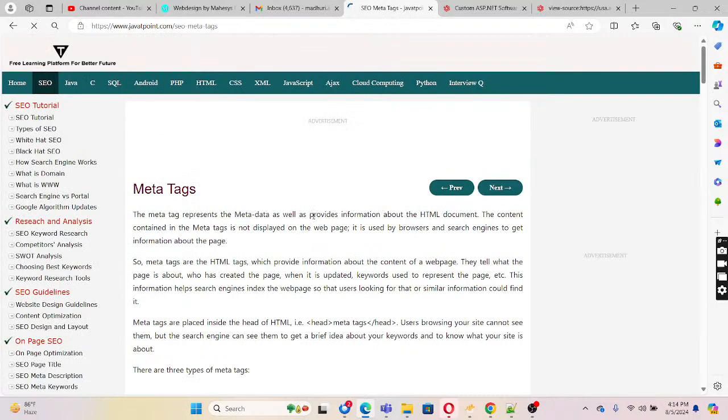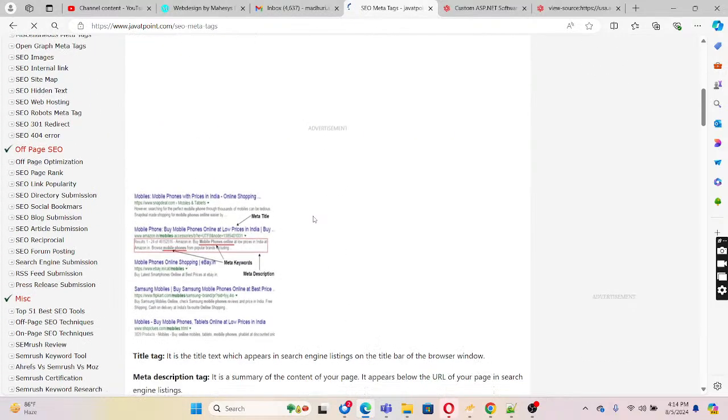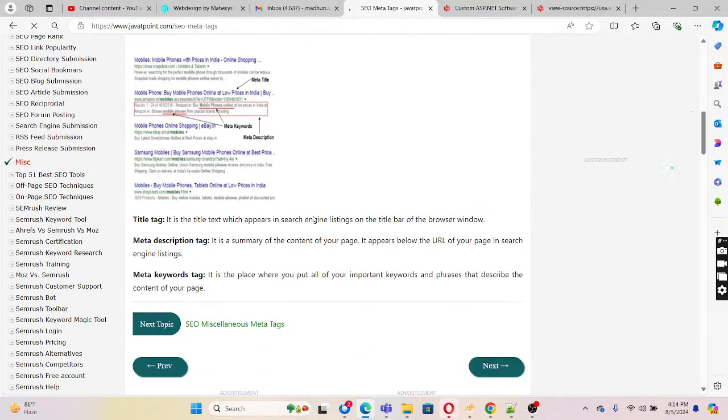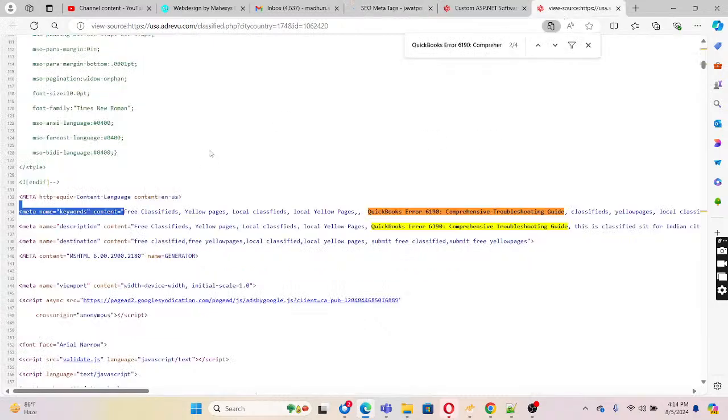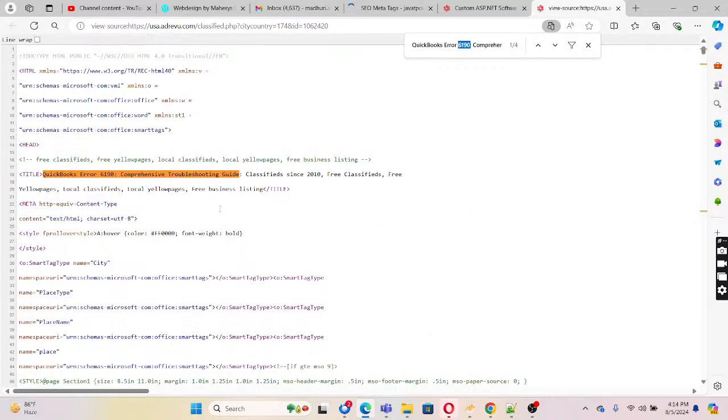So what are the meta tags we discussed earlier? One is the title tag, and then meta description is another one, and keywords is another one. This is what we discussed, right? Keywords is one of the meta tags. Description is another one, and then another one is the title. Okay, so these are the meta tags.